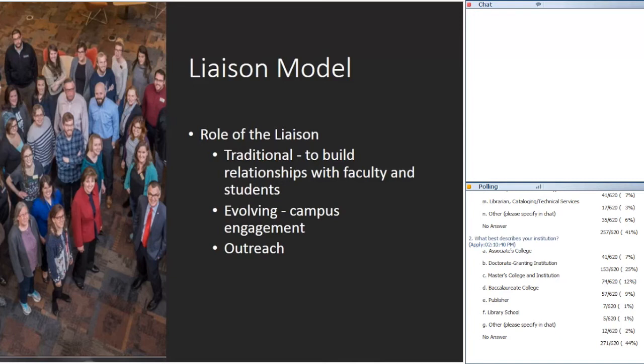This user-centered focus permeates the majority of discussions on current reference and instruction models. And due to this student-centered focus, we have seen a shift in the responsibilities of liaison librarians from more traditional roles to evolving roles encompassing more campus engagement and outreach. Some libraries have even moved away from subject specialists, subject bibliographers completely, embracing a more functional approach to liaison services. So I just wanted to talk a little bit about the three models that we're generally seeing across academic libraries.